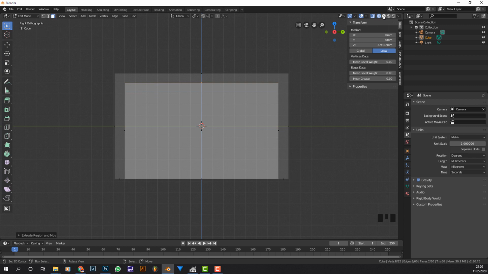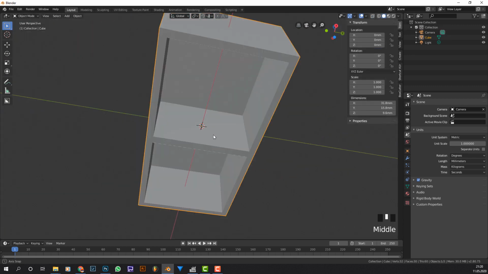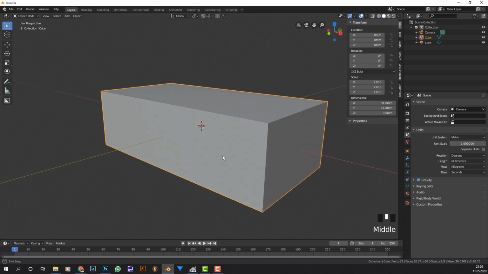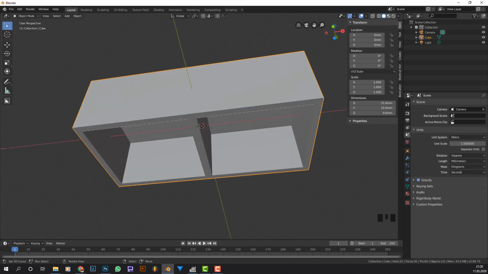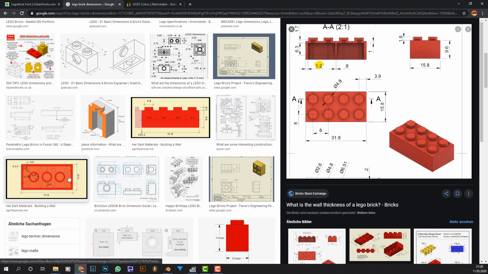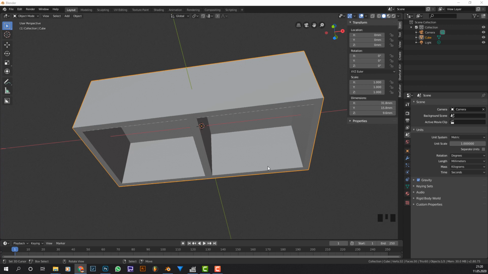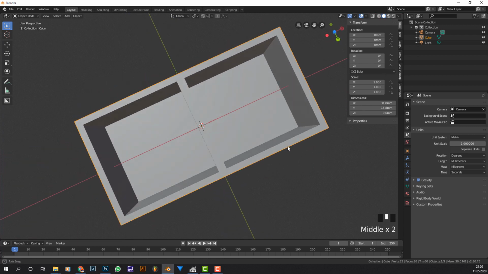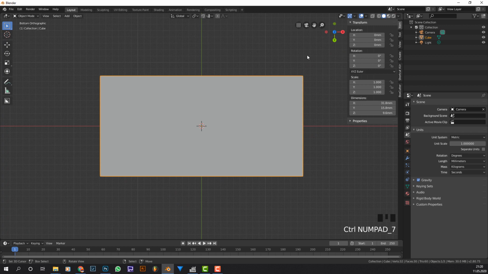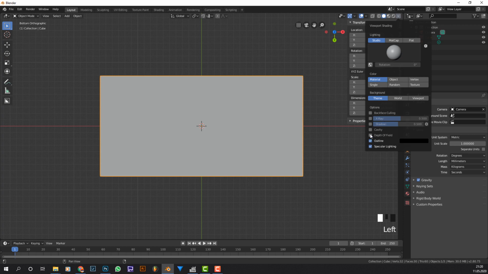So now when we go back to solid shading, we can see what we have done, and that looks pretty good. So now we're going to add in these cylinders. You can see on another image, when you scroll down, there are some cylinders down here. We want them. So we're going to add in the cylinder by pressing Ctrl 7 to go to the view over here. Just let me turn on cavity.